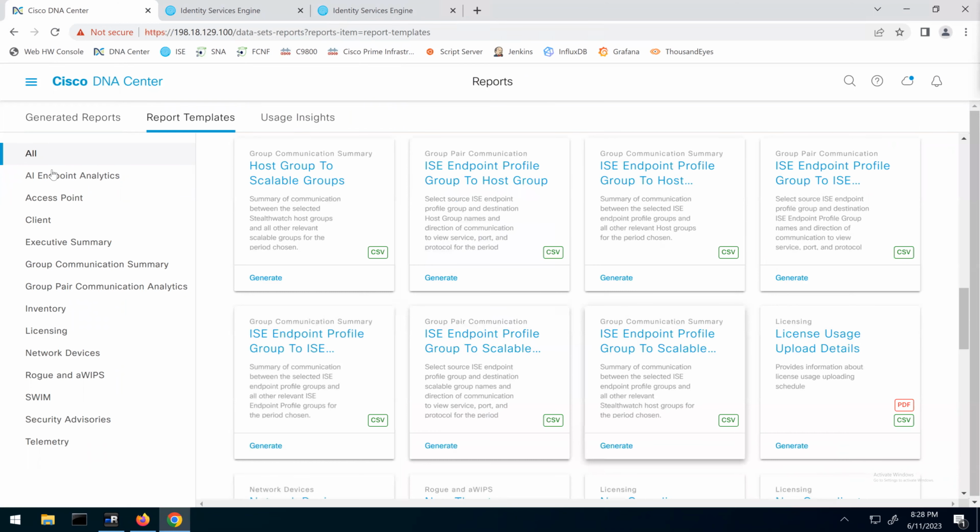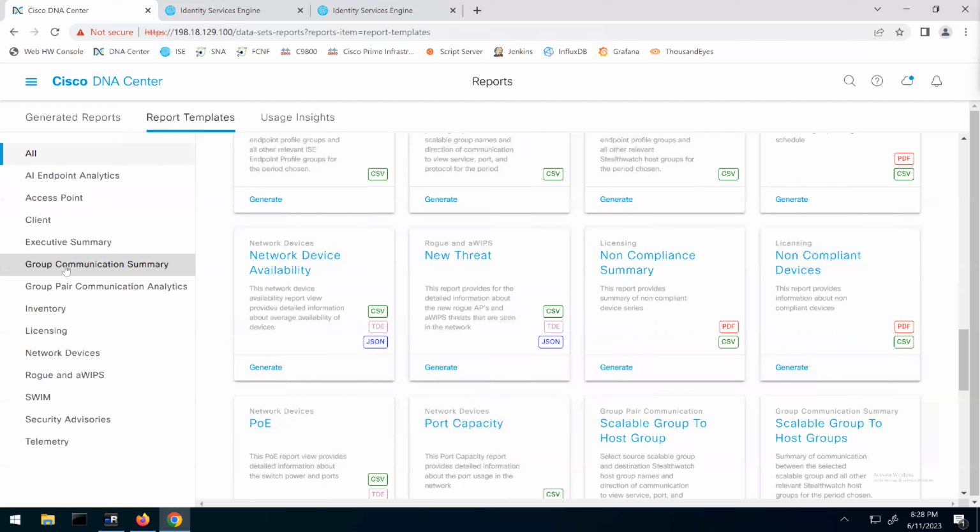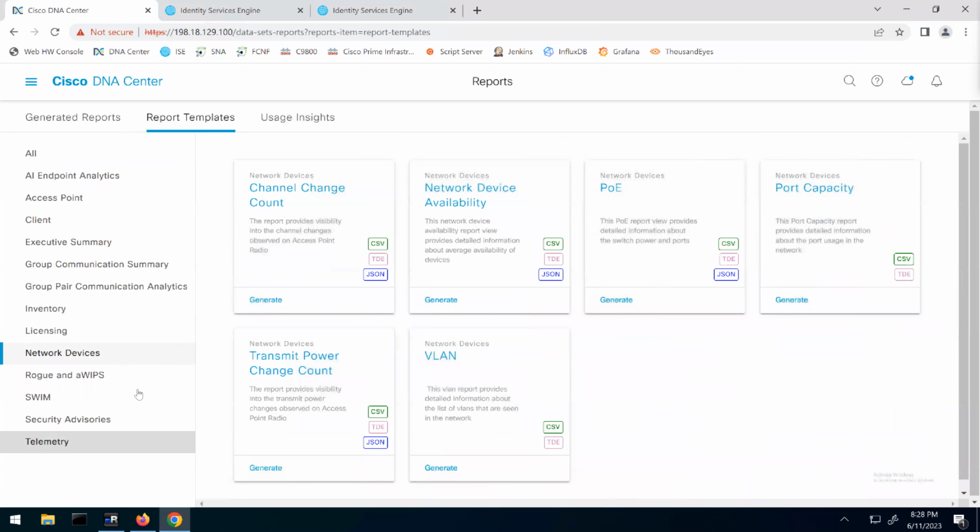And in the category, you can see AI related report, access point, client related report, group communication summary, inventory, licensing, network devices, SWIM, network advisory, telemetry. All these reports are there. What formats can you go and download? You can download in CSV, you can download in Tableau, you can download in JSON. Different formats you can go and generate the reports.